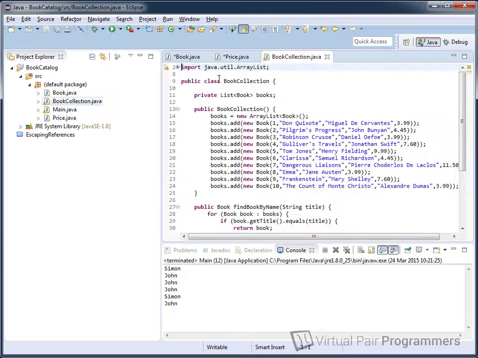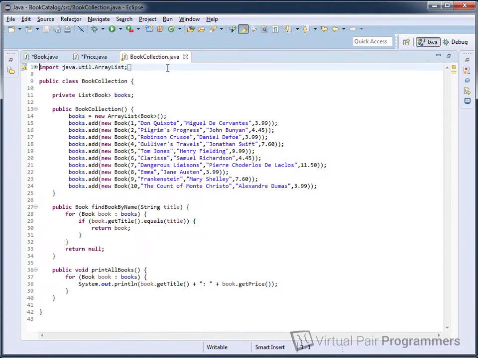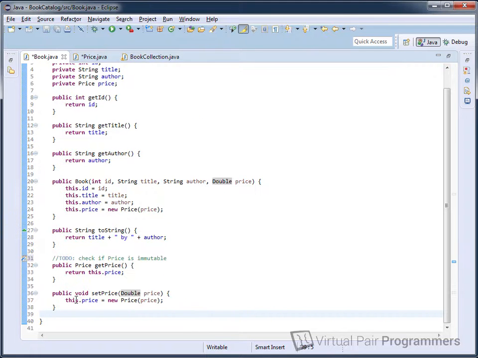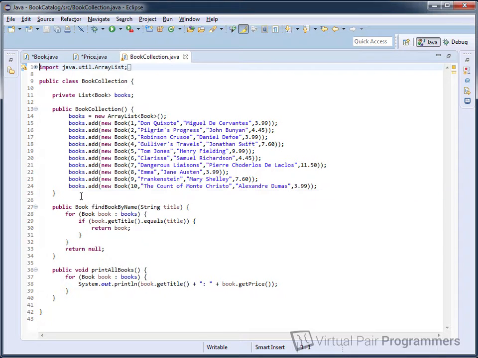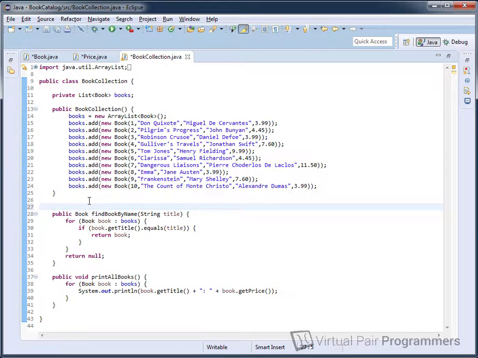Next, there's a book collection class. Let's have a look at this one. So we've got a private variable that's a list of books. There's a constructor. And here we are returning an instance of a book. Well, that's definitely a problem because we know that our book is not immutable. We've got a set method in book, so that's definitely a problem. Let's put a marker above that one. So fix escaping reference, I think this time.